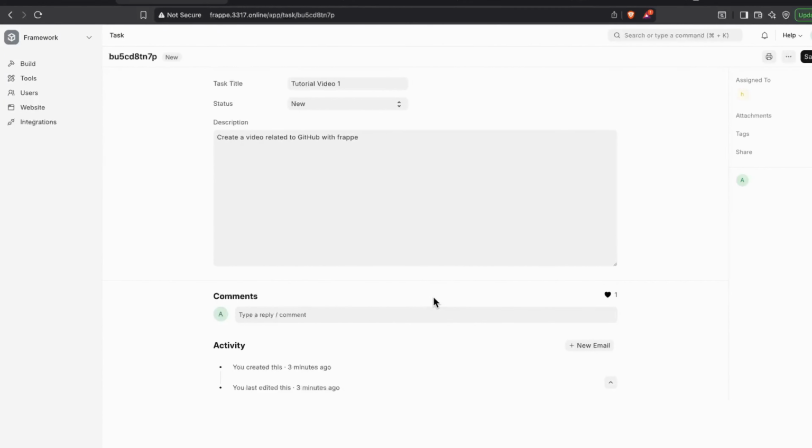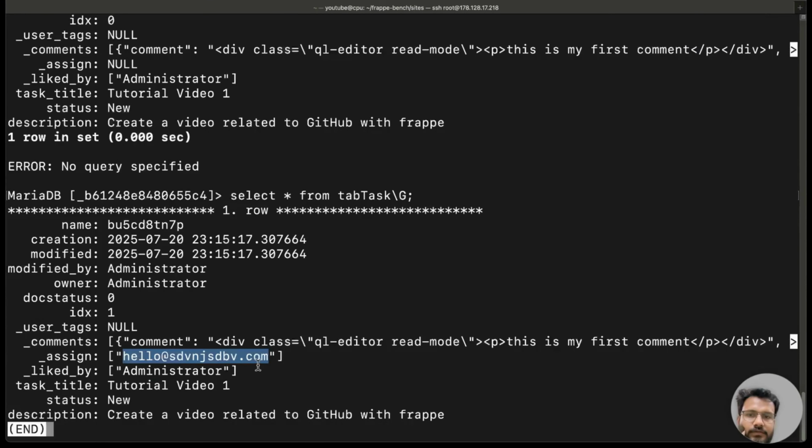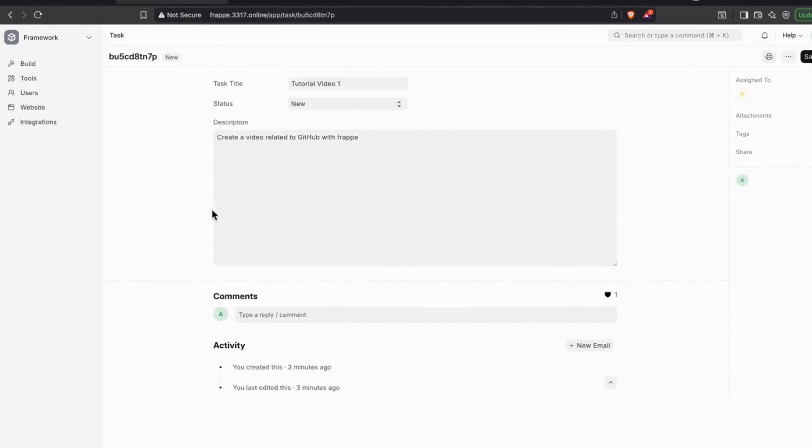So these are the default fields which will come with the Frappe doctype, and the rest of the fields you can add on your own. You don't need to worry about these defaults. We can use these things later in the application development.